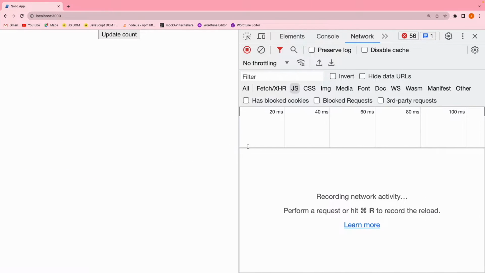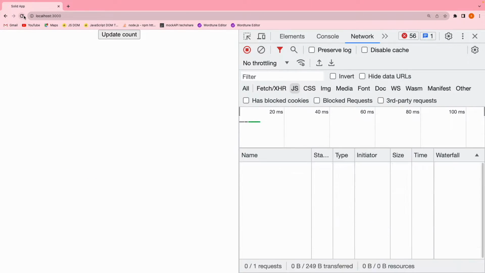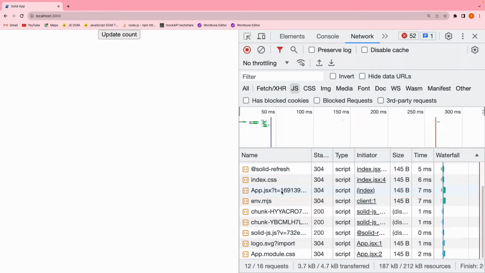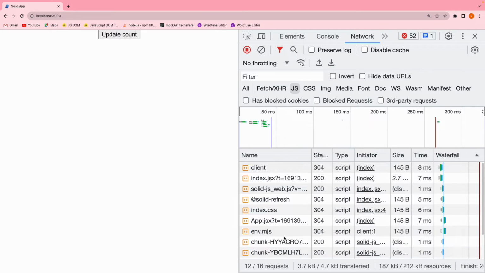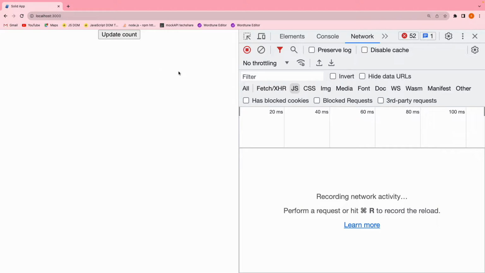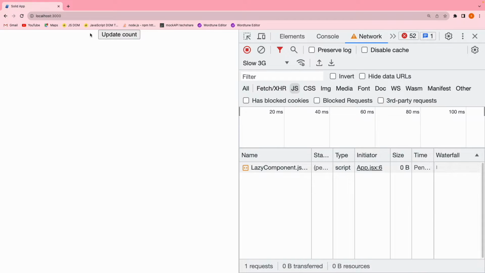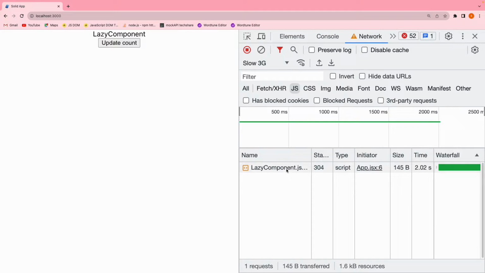Let me go to the browser and reload this, and this loads app.jsx and it didn't load our lazy component. Let me clear this off, and now let me change the network throttling to slow 3G so that the JS files loading after this will be loaded a bit slow. So whenever I click on this, immediately it is not showing any output, and later after loading all these component details, it shows my component details.